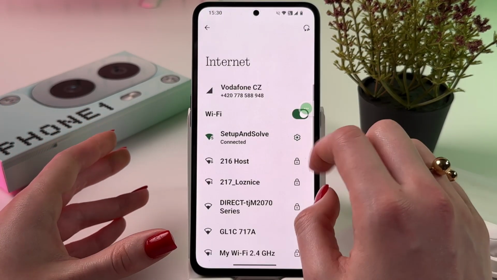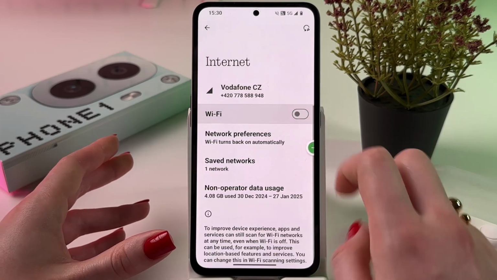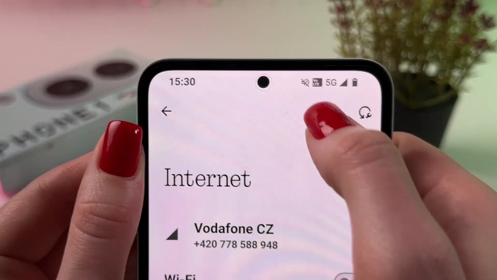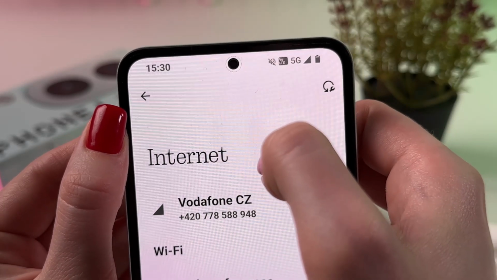So let me disable Wi-Fi to show you this icon. And this is how it should look. So you can see 5G in the upper right corner.